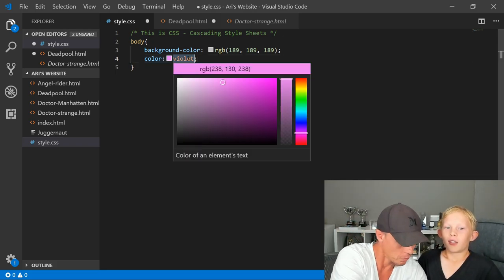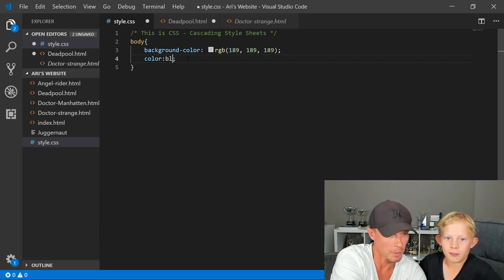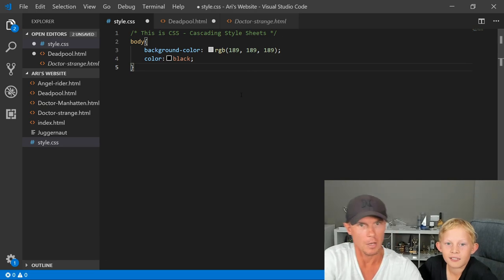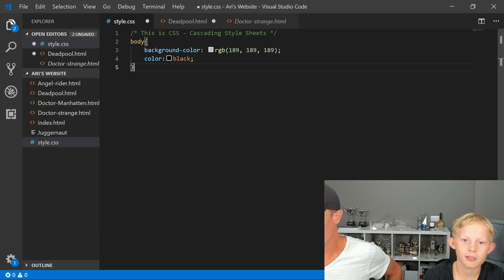Okay, let's just change this because we're spending way too much time just trying to get a color here. B-L-A-C-K. Black. All right, sweet. Oh, okay. No, we need purple. Change that to purple.